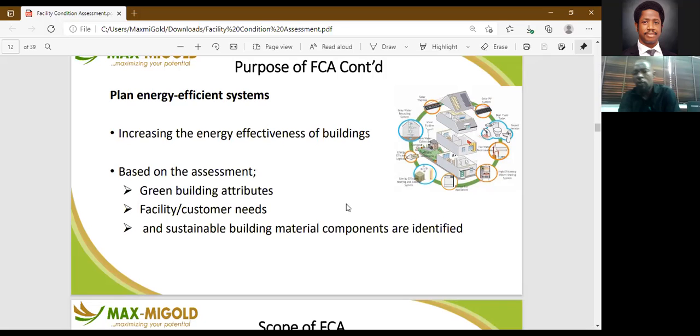So during your condition assessment, part of your recommendation could be replacing those old lighting bulbs with a new one, light emitting diodes, which are LEDs, which consume less energy and at the same time save you cost. And based on the assessment, you can achieve what we call green building attributes.